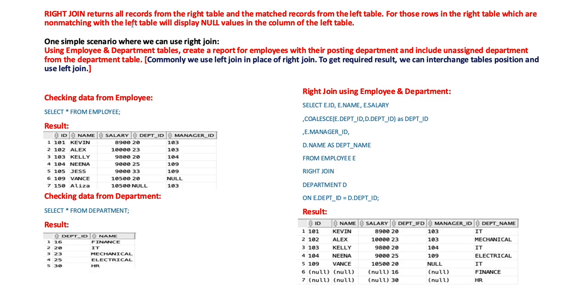Right join returns all records from the right table and matching records from the left table. For those rows in the right table which are non-matching with the left table, it will display null values in the columns of the left table.